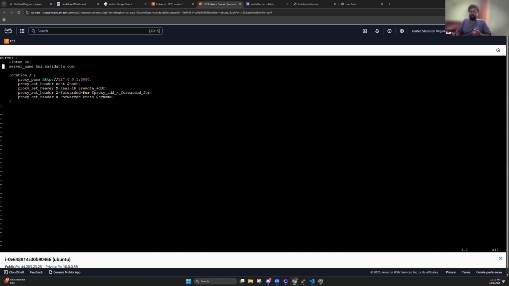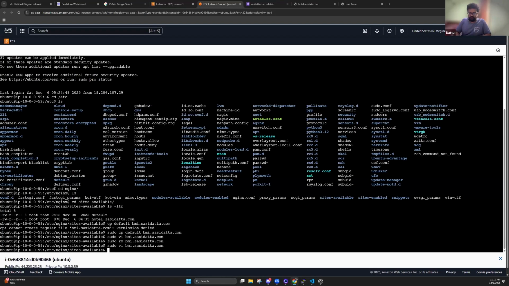So I'm working on port 80 now, and I'm telling it this is my host name, bmi.sysdata.com. Whenever you hit this host name, you should do proxy pass, so it hits this server on port 3000. Now I'll save this. I need to link from sites-available to sites-enabled.